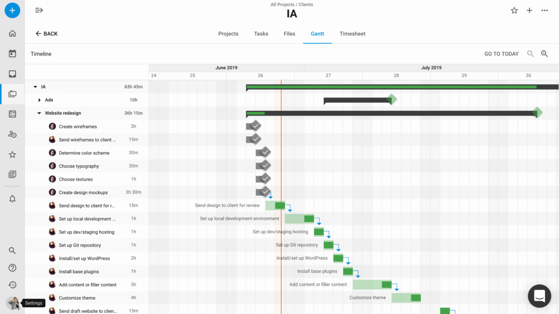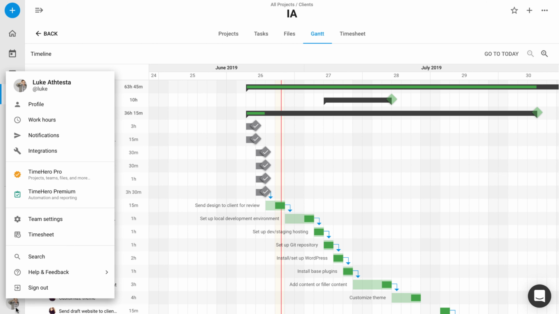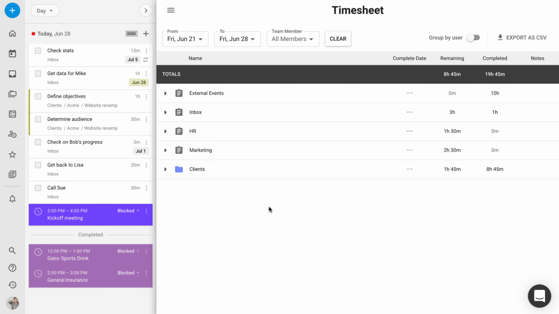Timesheets are also available on the team level, just under your user icon down here, and then the timesheets option. And here you can see your timesheet across your whole team, across every project and folder, bringing it all into one place with all of the same options you'd see in regular timesheets.